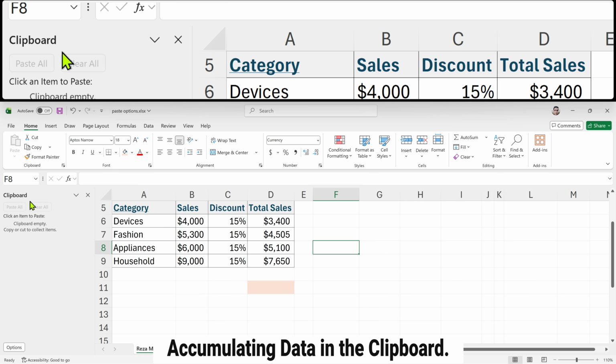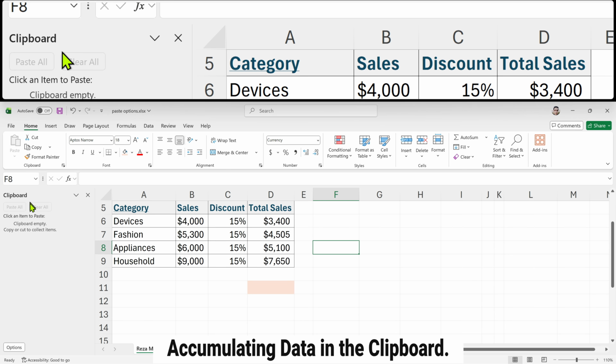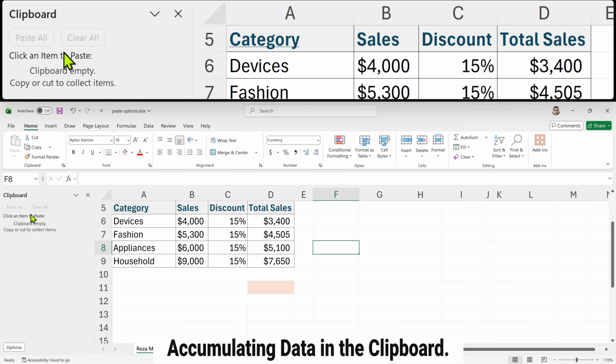Accumulating data in the clipboard. The primary function of this pane is storage. As you start cutting and copying different cells or ranges in your worksheet, those items will begin to populate this list rather than disappearing into the ether. This area can hold up to 24 separate items, giving you a significant buffer to collect data before you decide where to put it. Let's look at how this works in practice.